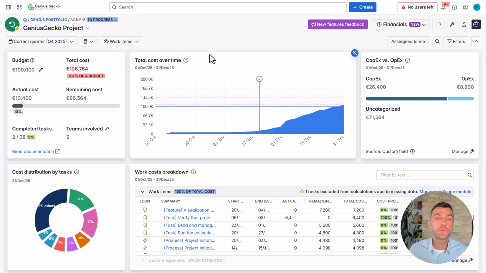Okay, so I mentioned that there are formulas used to calculate the total cost, the estimated cost, and the actual cost. So what are the formulas? Well, it's pretty simple. In case of the total cost, it's the remaining plus the actual cost. When it comes to the remaining cost, it's the remaining estimate of Jira time tracking multiplied by the hourly rate. And when it comes to actual cost, it's the number of logged hours multiplied by the hourly rate.